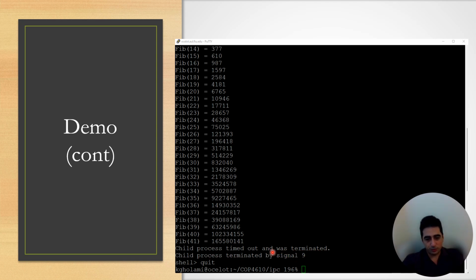If you remember, the first message was printed in the handle alarm function, and the second message was printed in the execute function. And then after that, I simply say quit, and that's going to end the whole shell program, and that's pretty much the end of my demo.